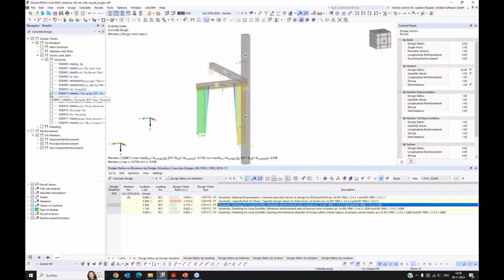So this is it for the beam, I think, and we also have here these about the distances of stirrups. Yeah, that's it in detail.